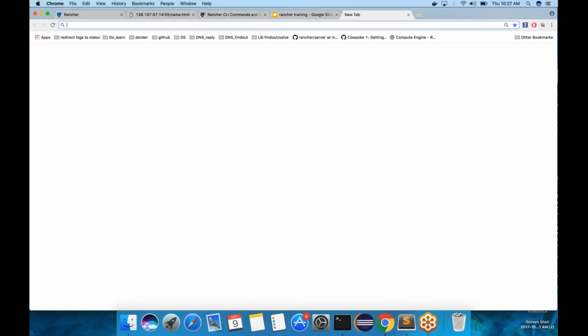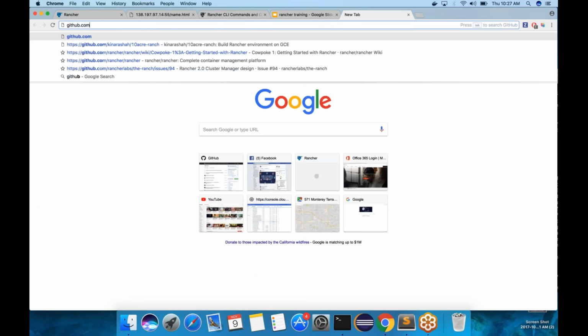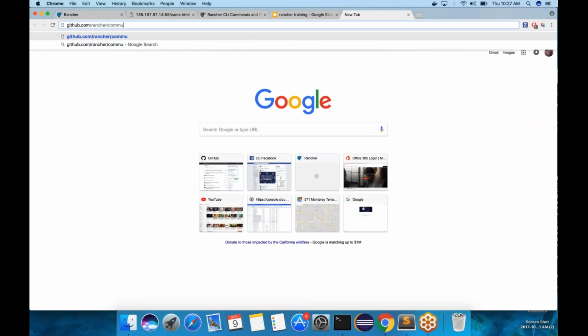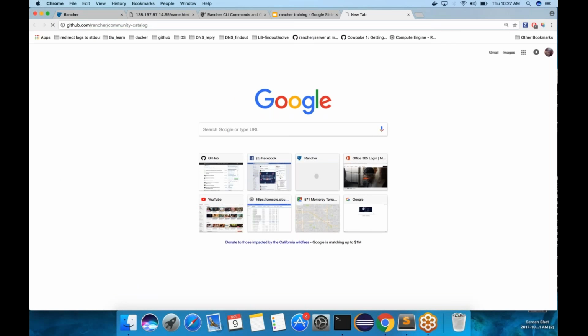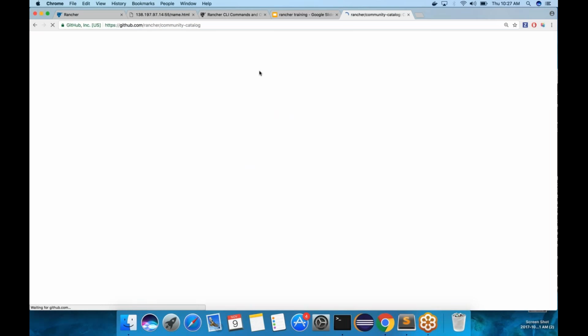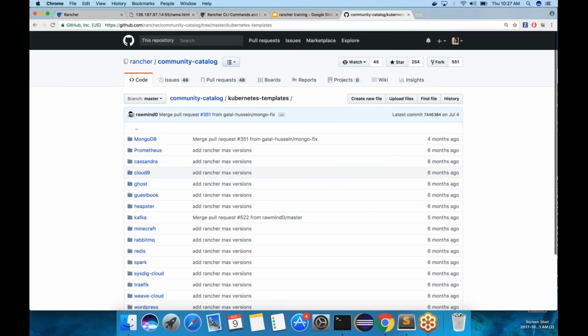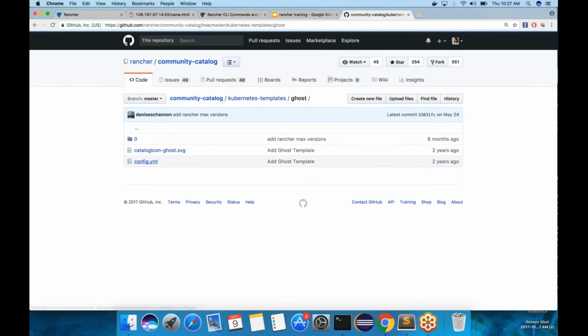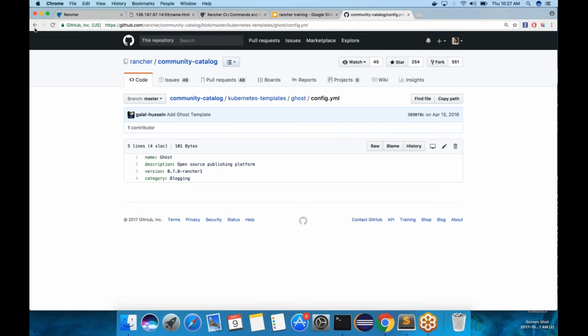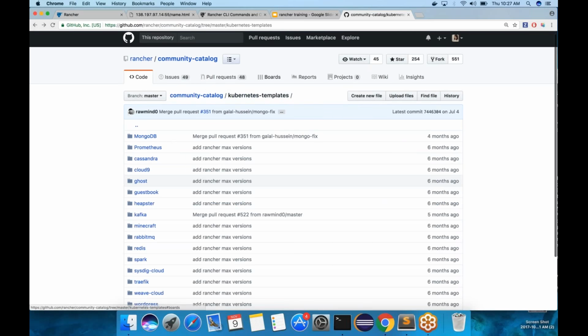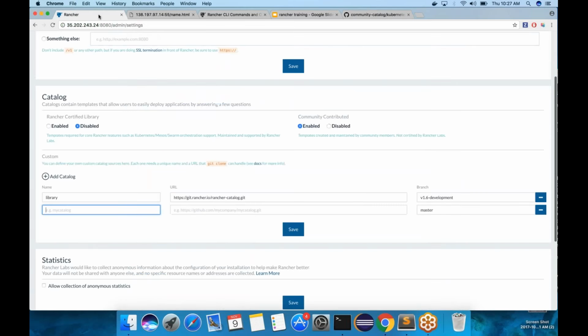I'll also want to show how these community catalogs look. So all you have to do is go to our community catalogs, and you can see the different types of catalogs that we have, and different YAML files, compose files. You can also play with them and add your own catalog.